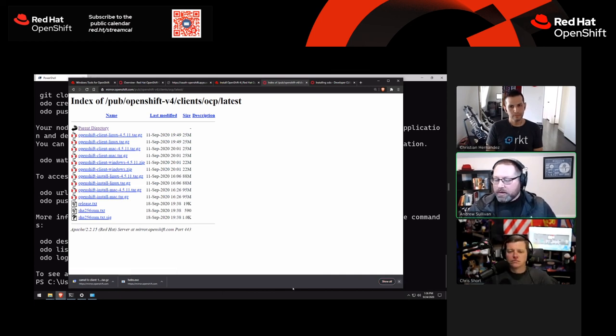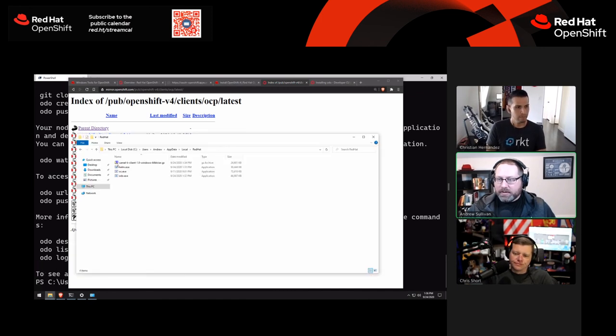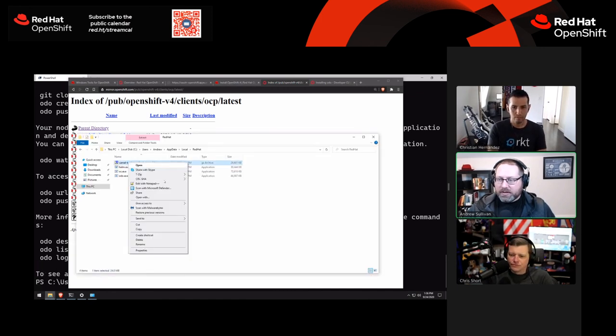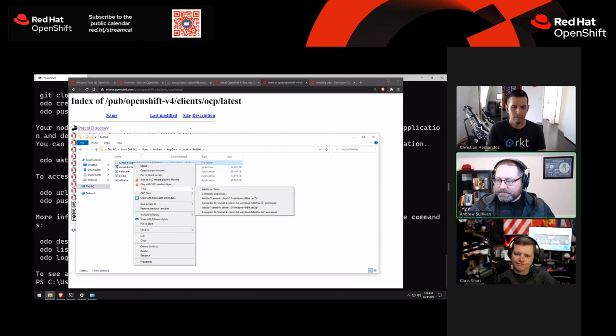Cool. So as I was pointing out before, if we switch over to our Red Hat directory here, I will quickly extract this. Twice, because it's a tar file and I wasn't paying attention.